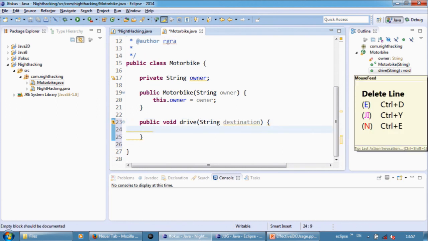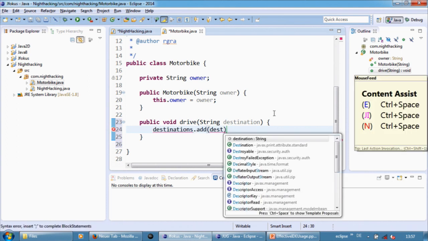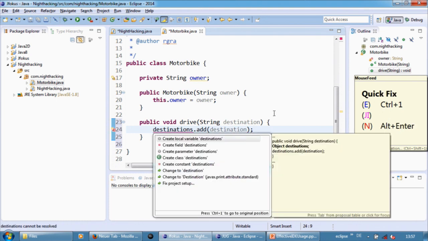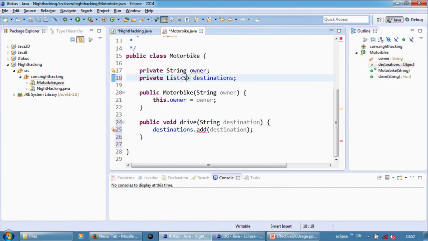And now we want to put that stuff in a new hash map, for example. So let's take a list. Destinations. At destination. And I can also create the field destination from it, and then I go here, List.of... So pretty much the IDE is doing all the work for you. Yes, I let it do all the work for me.